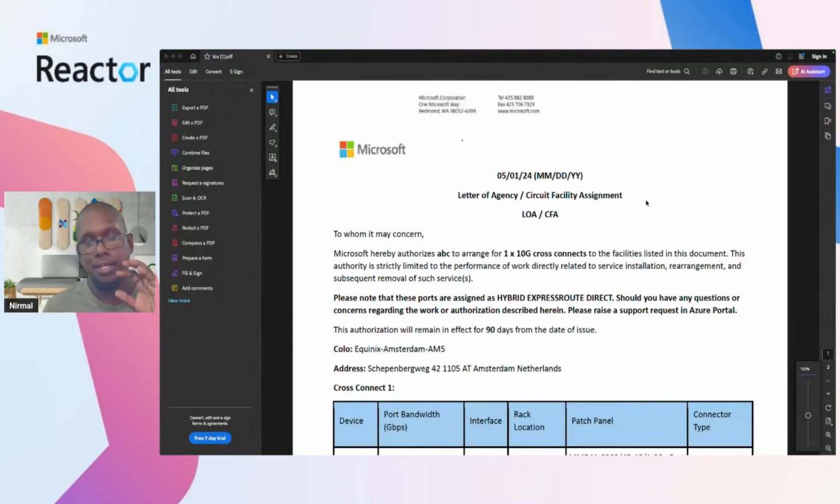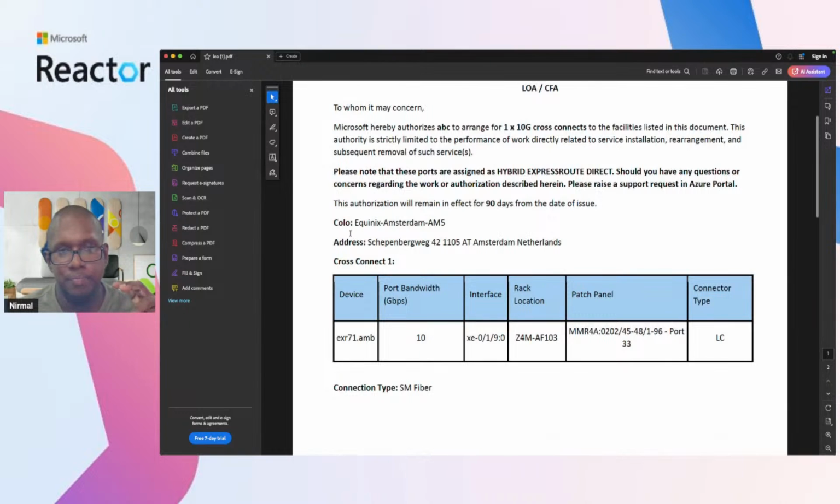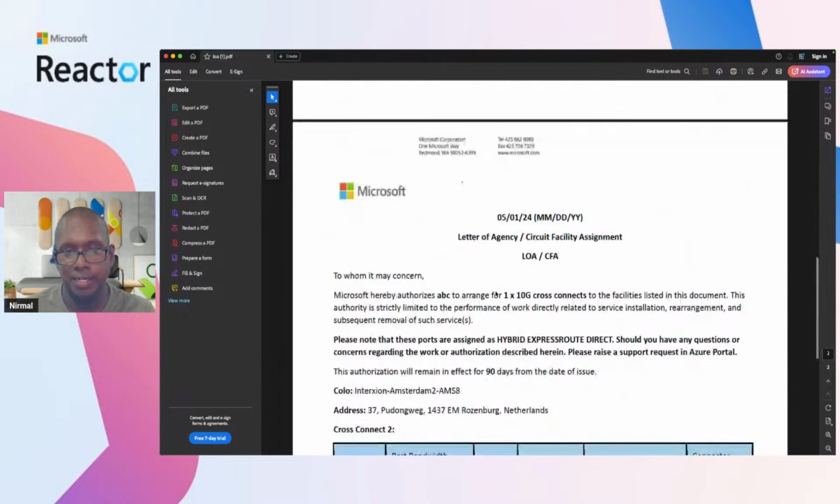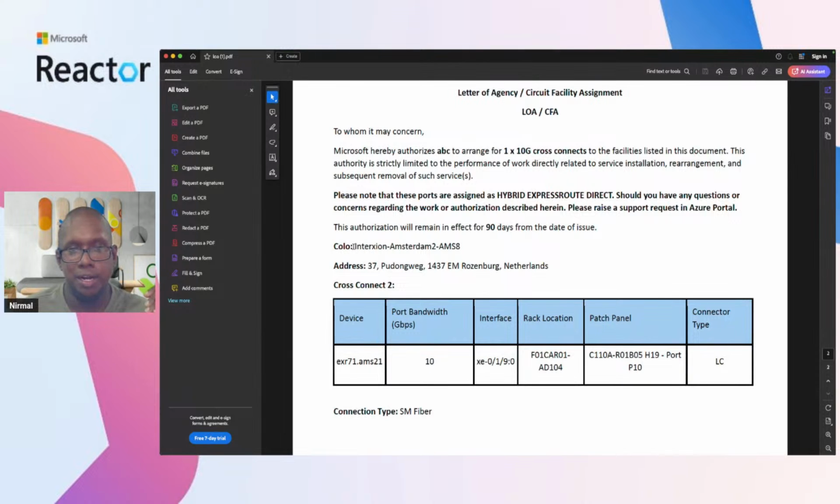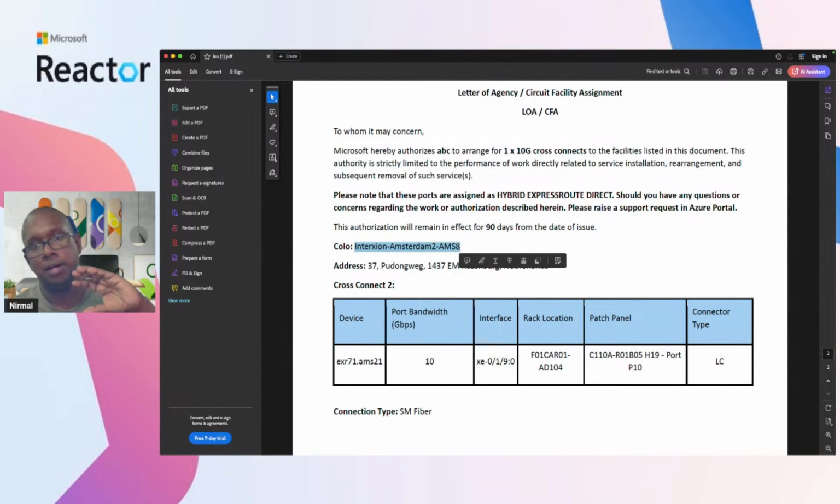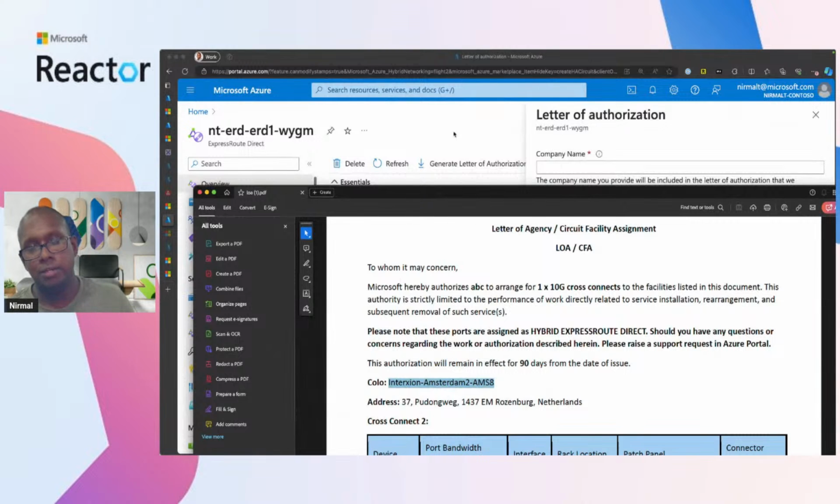I'm just going to zoom in. The key thing to look at in here is the colo facility location. You can see the first facility is Equinix in Amsterdam AM5. If I go to the second page, you will notice that this is a different colo. So this is essentially doing one 10 gig connection from one colo, and the second connection through the second colo. We are not terminating both 10 gig ports in the same edge. Instead, one terminates in one co-location facility, and the second port is allocated on the second co-location facility. So that is what is happening with the Metro configuration.